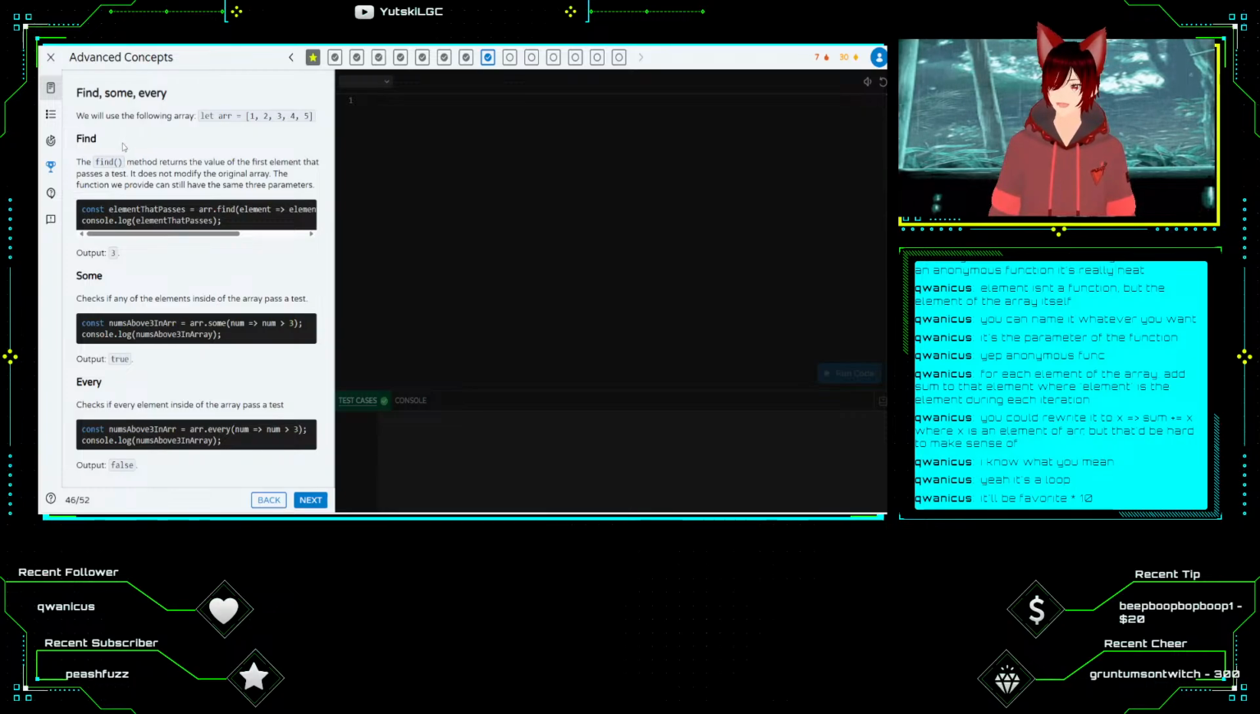We will find sum and every. We will use the following array. Let array equal 1, 2, 3, 4, 5. Find method returns the value of the first element that passes the test. It does not modify the original array. The function we provide can still have the same 3 parameters. Const element that passes equals array.find element arrow element greater than 2 and element is less than 4. Console.log element that passes.